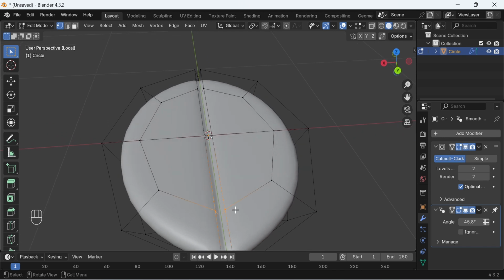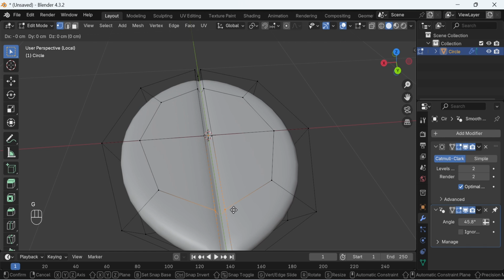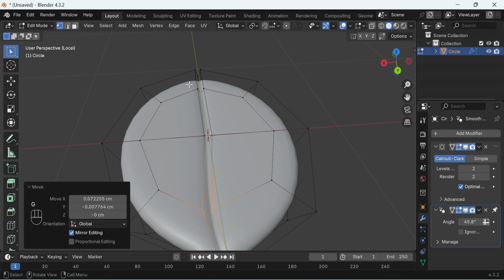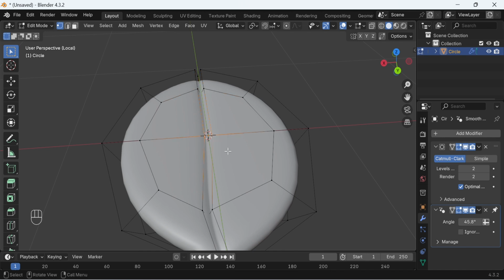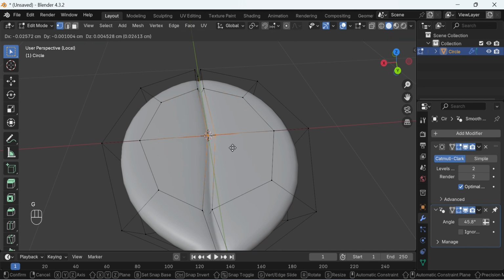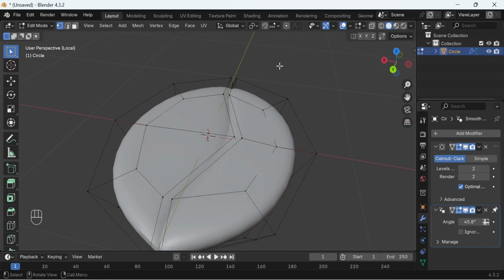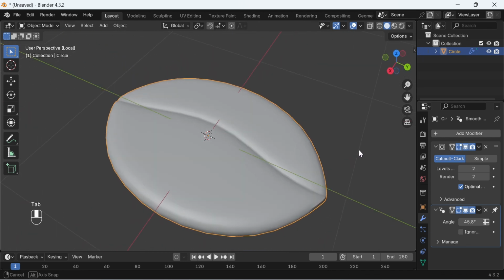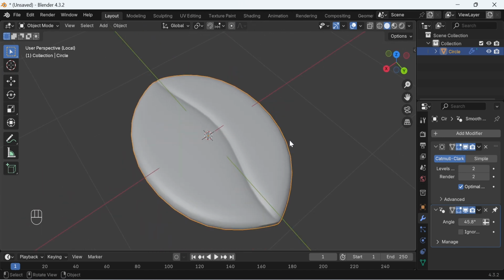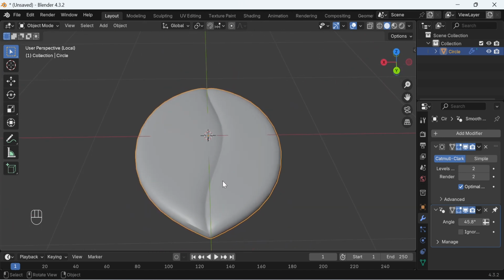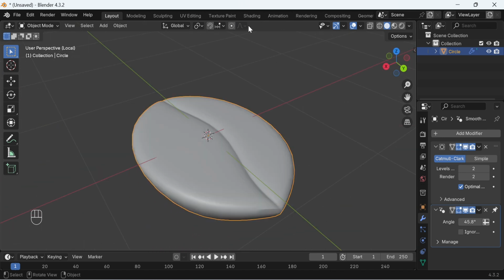Select this one. G. Select this one. G. Normal mode. Now it looks like a coffee bean. Just molding is completed.